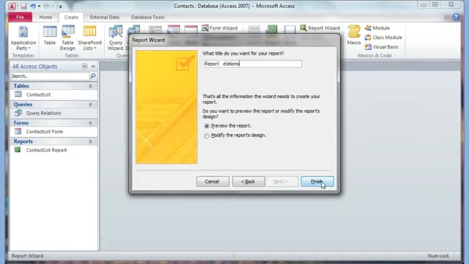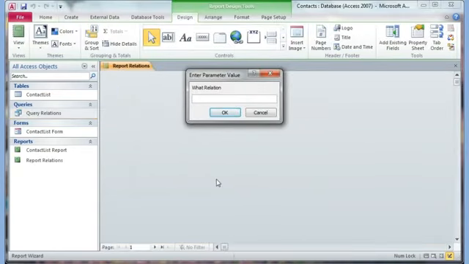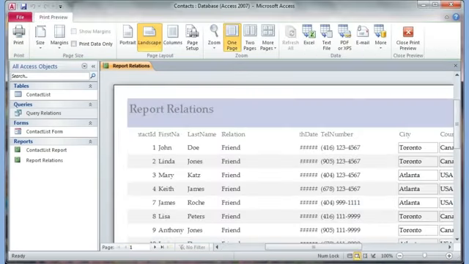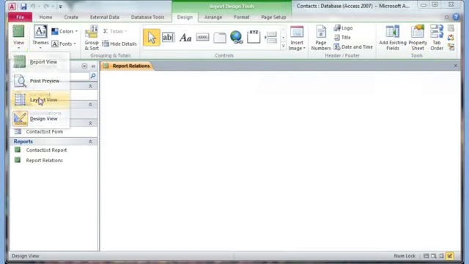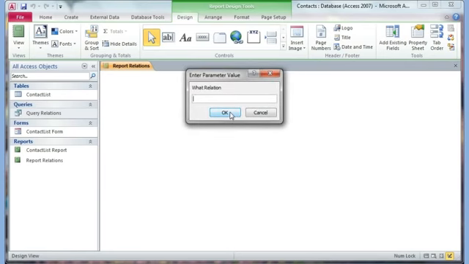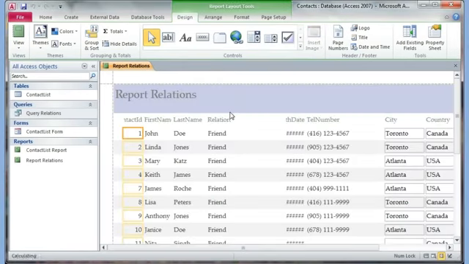relations. So now when I hit finish, it's going to ask me the question, and then if I type friend, then I only get the results based on the query friend. So right there. Now the same thing, I have to go back. I can close this view, close the print preview, and go to the layout view. And now I can start making changes here.